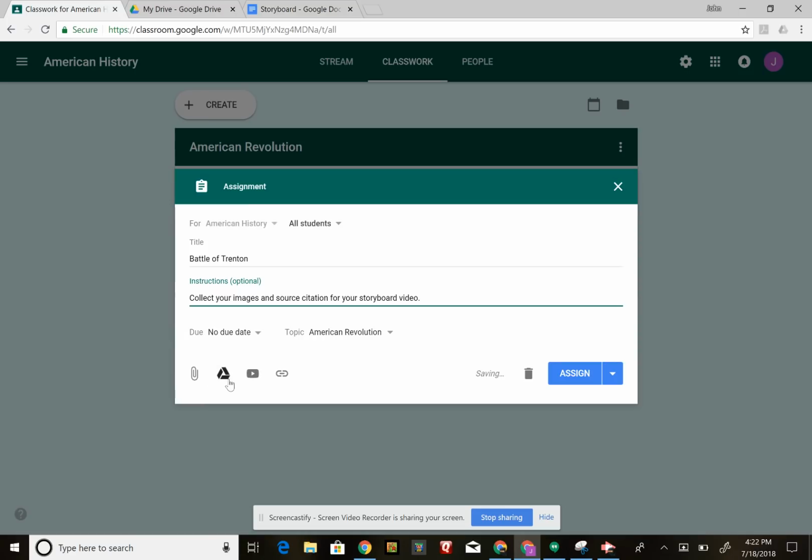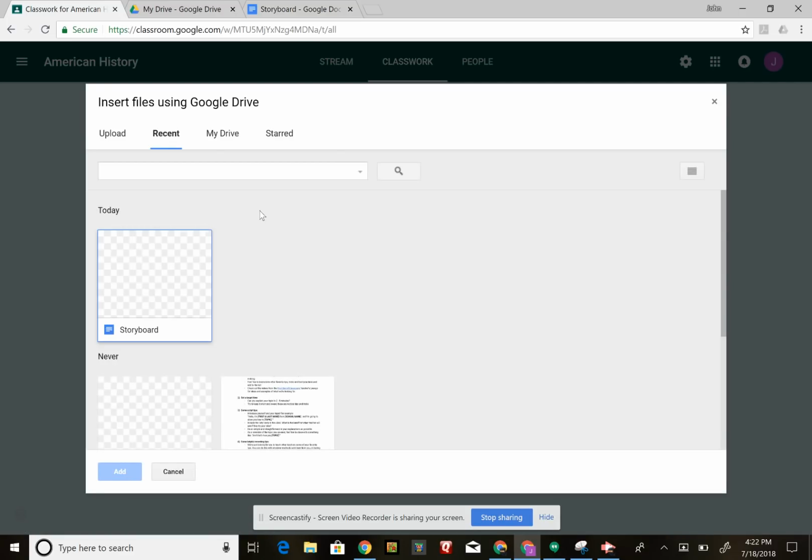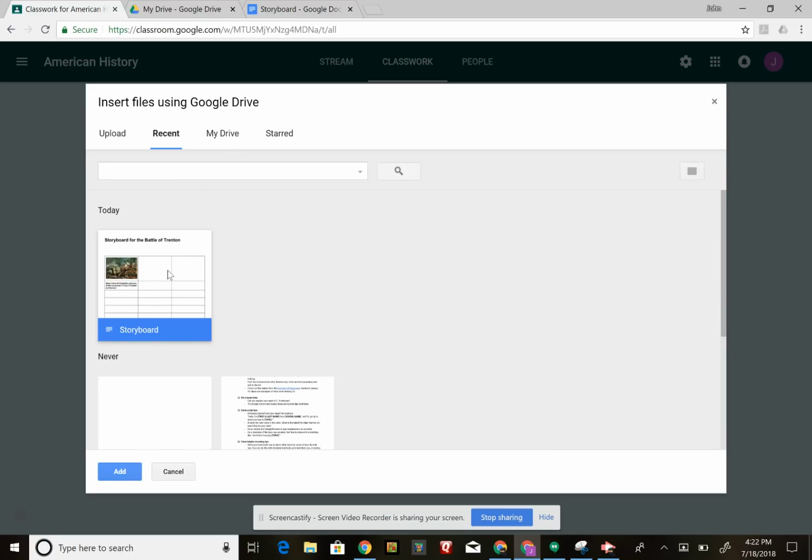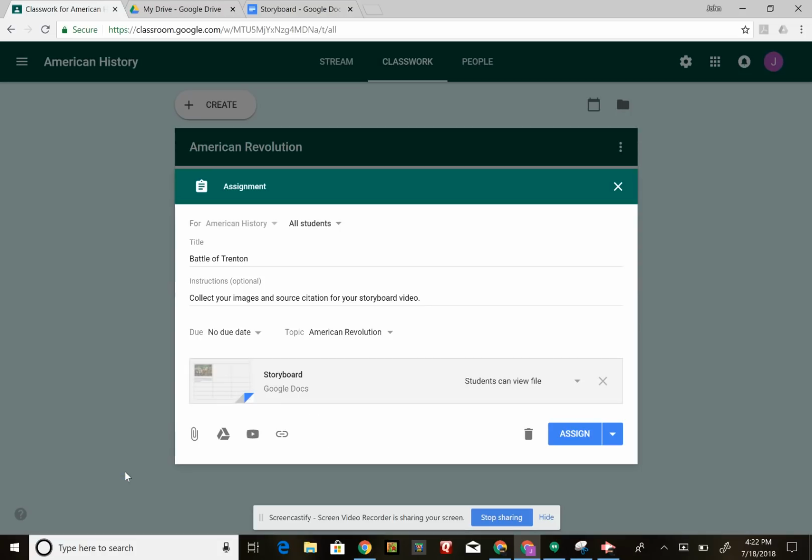All right, so now I want to attach something from my Google Drive for the students to work on to collect this information in a manner that I can look at it. So I'm going to come in there and I'm going to choose this recent document that I created called Storyboard, or I could click on Drive and search through my Drive. So I click Storyboard, I click Add, and now I have three options.